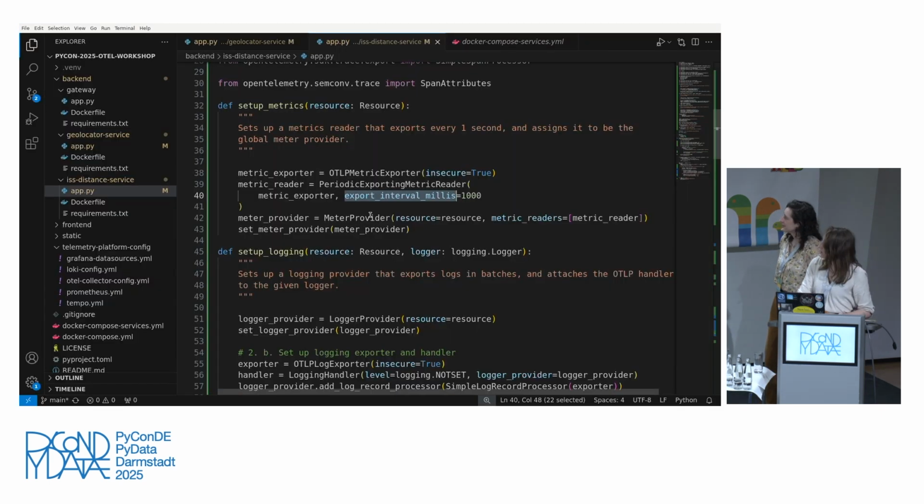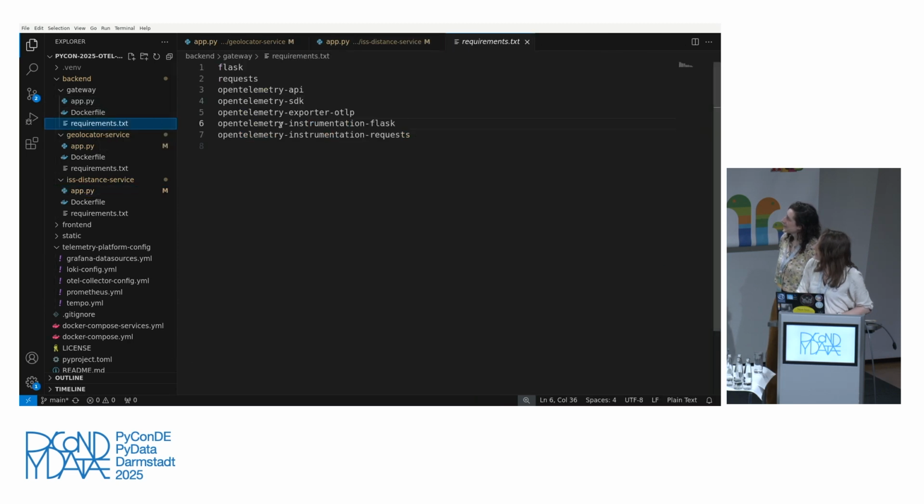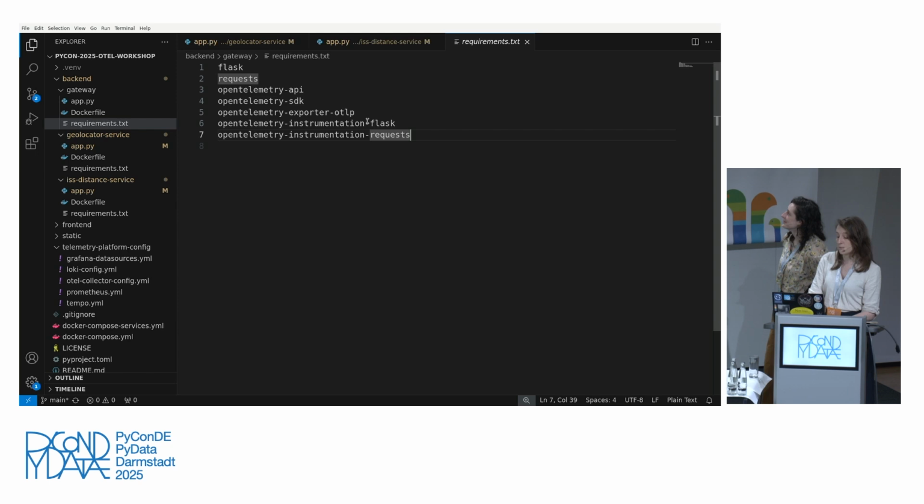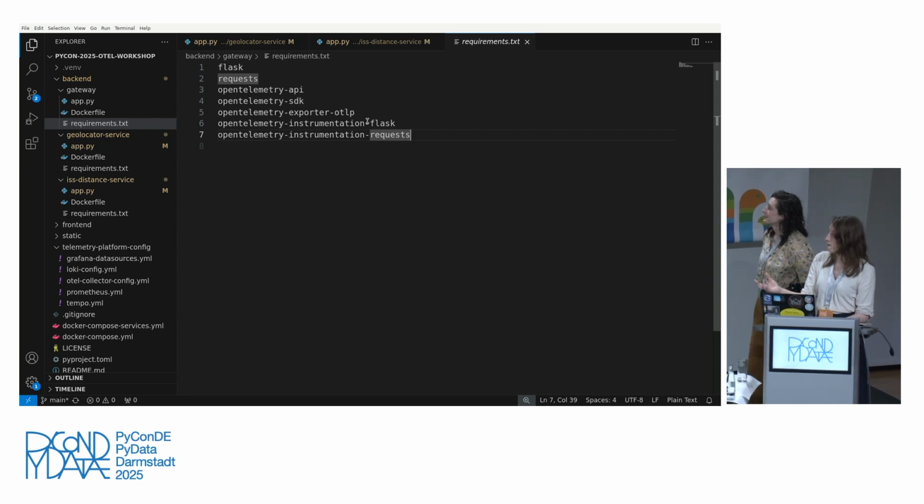So if we go back to the requirements.txt of the gateway, we can see we're importing these two libraries, OpenTelemetry Instrumentation Flask and OpenTelemetry Instrumentation Requests. What these two libraries do is essentially instrument Flask and instrument requests for free. So instead of writing these spans yourself, you could use the Flask auto instrumentation library, auto instrument your Flask application, and then you get the traces.